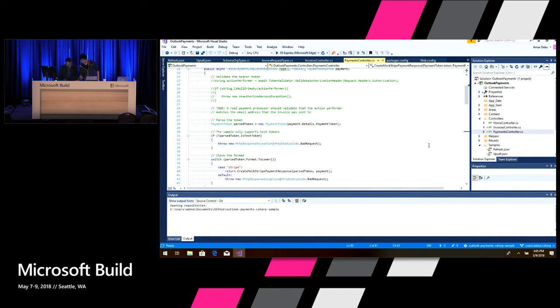Zoom in? Yep. It's a little small, I think. Okay, let's see. Does it work? No. If you can't... I think it's Control plus. Yeah. No. For some reason it's not working.